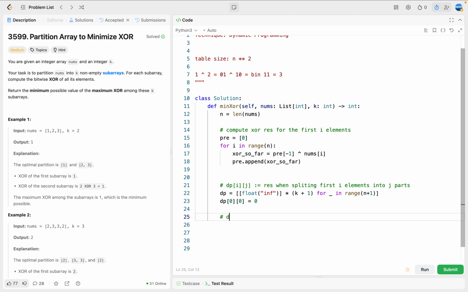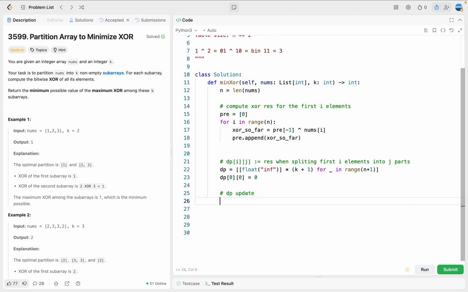Now let's look at this dp update. This is very crucial and also the core part. First, for i in range 1 to n plus 1. This is the number of elements.